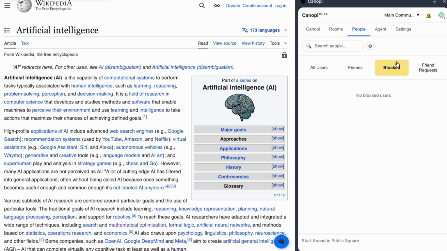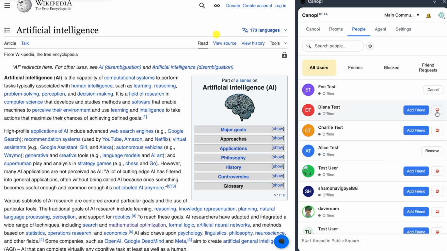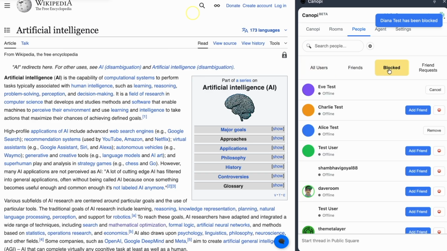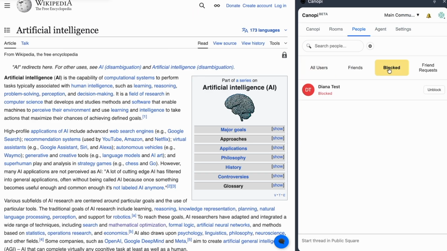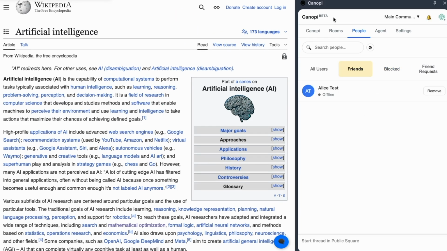We also have a blocked option over here, so you can block people by using this. This way Diana will be blocked, but she wouldn't know whether this particular person, like Bob, has blocked them or not. You can also unblock them if you change your mind later on.